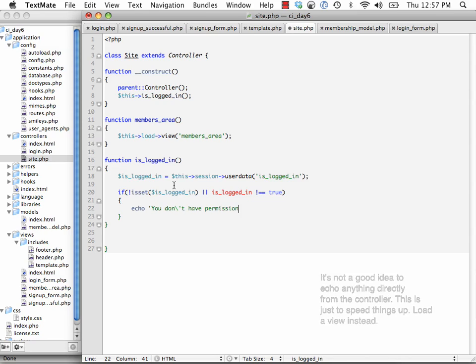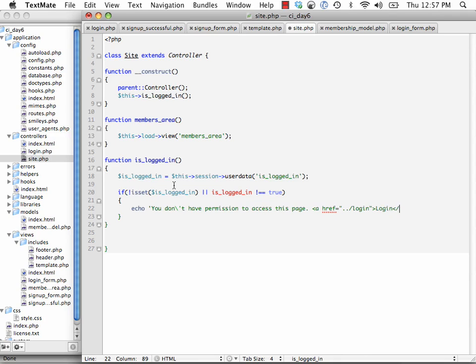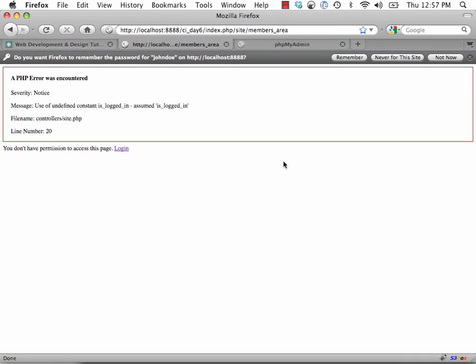You don't have permission to access this page, and let's just give them a link back. So that would be login. And finally, let's just die. We don't even really need that though. So every time this class is instantiated, we're going to run is_logged_in. So let's see if it works now.